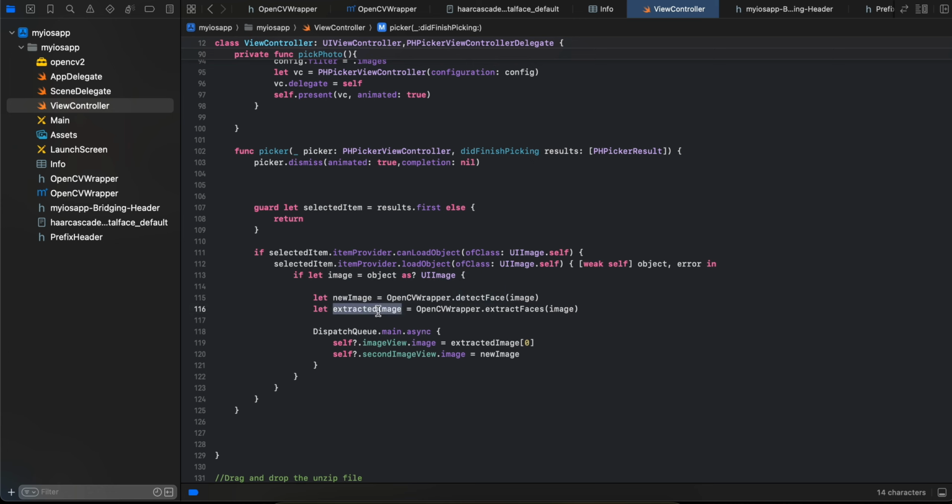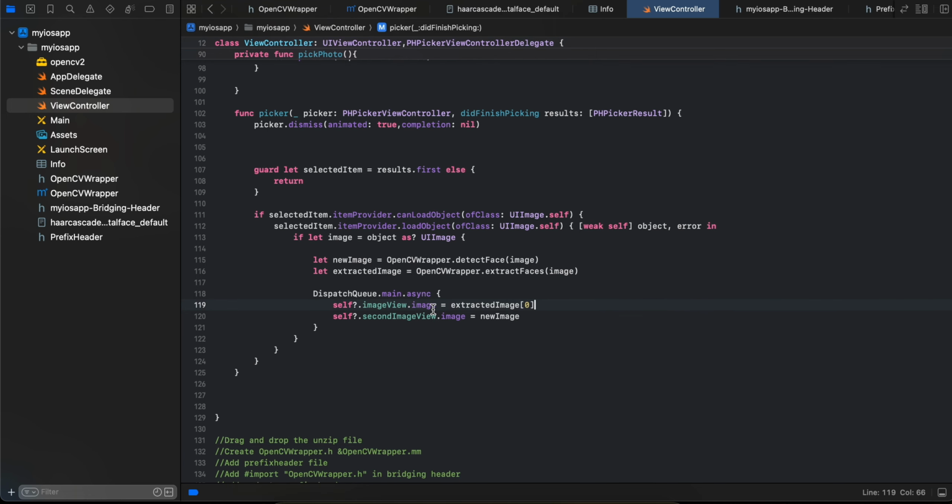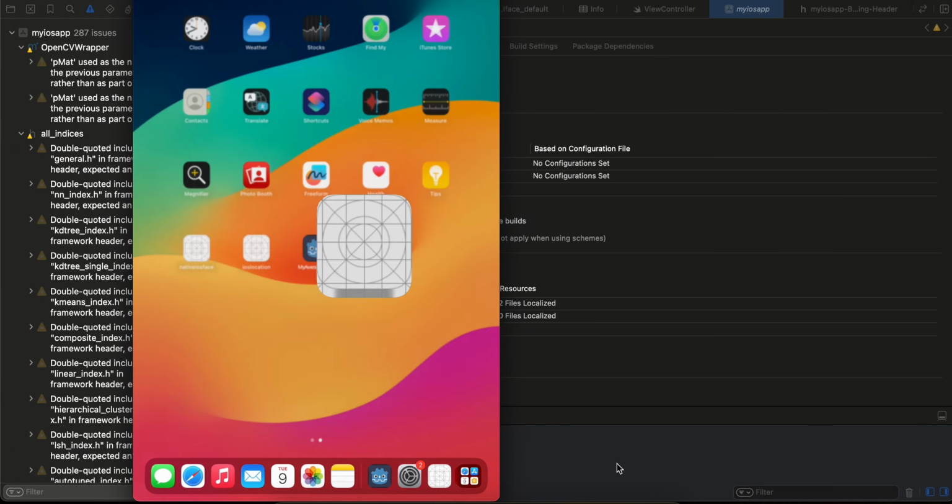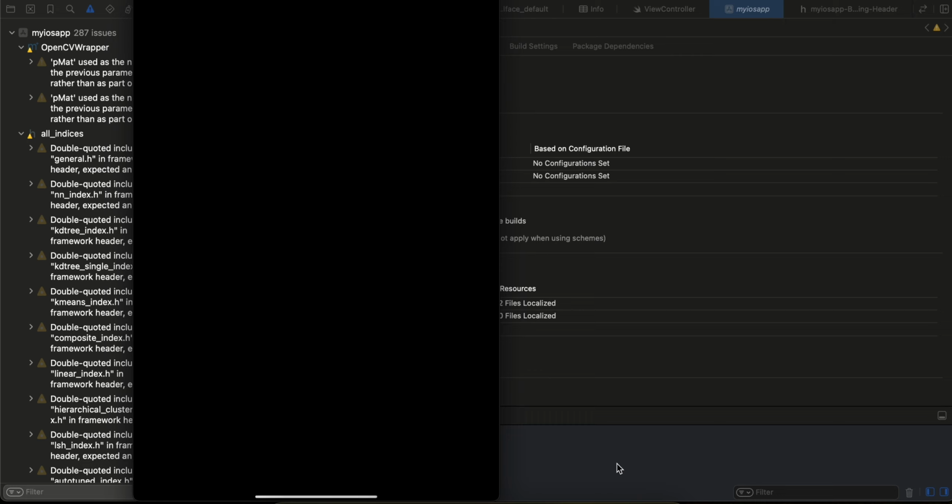So here you can see extract face will give you an array of images, but for me I just want the first face image which is detected. That's what I will show. But if you have multiple images, then you will have to create an array of image views as well. So I don't want to do that, and here we are displaying it inside our image view. Okay, so I'll quickly run the code and show you the output. You can't run this on a simulator, you will have to run it on a real device because OpenCV does not support simulator. Okay guys, so I will quickly run my app on my device, and hopefully it should be available.